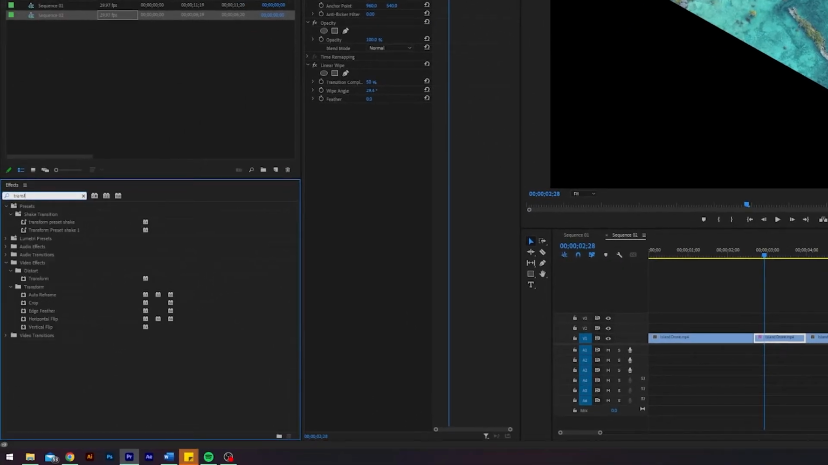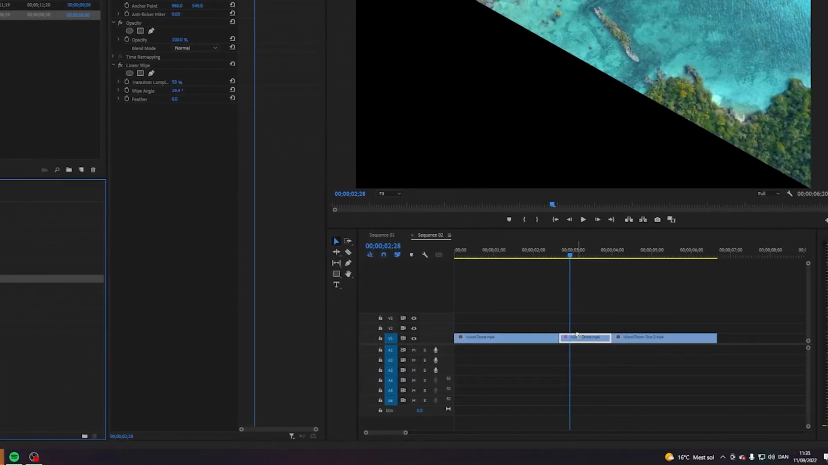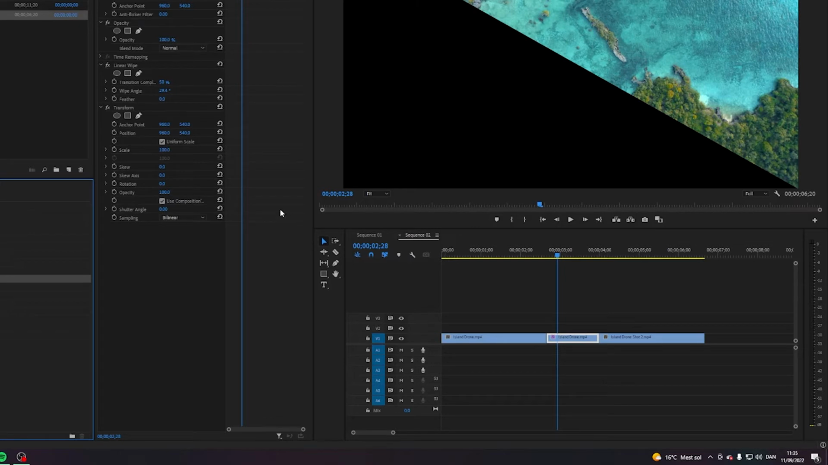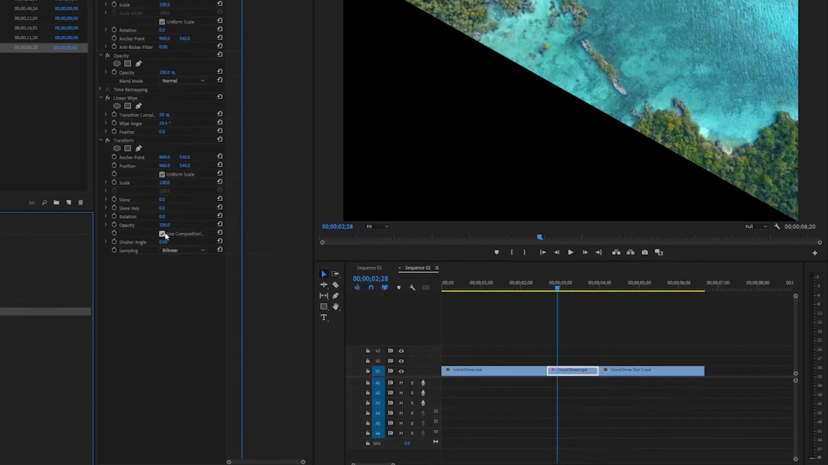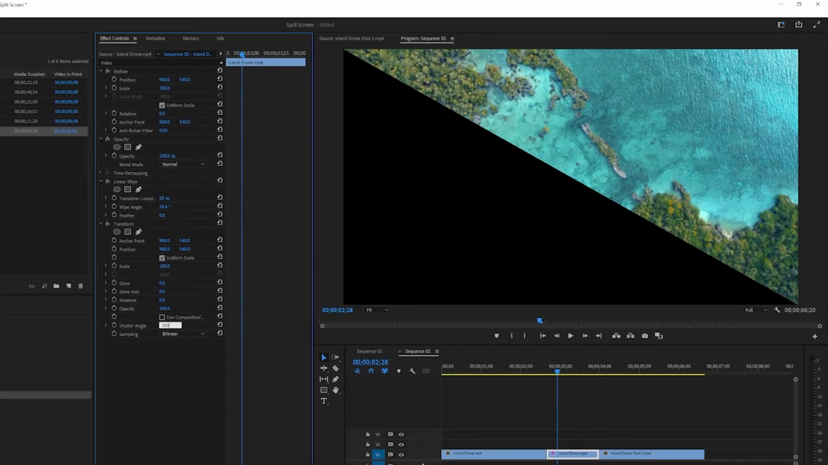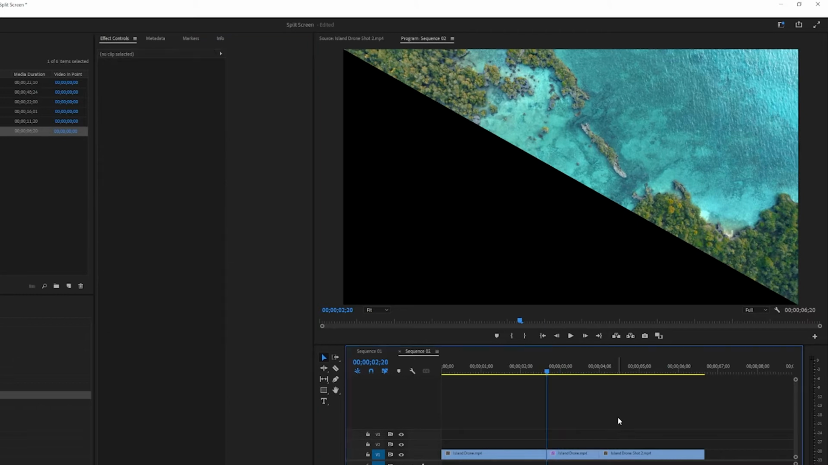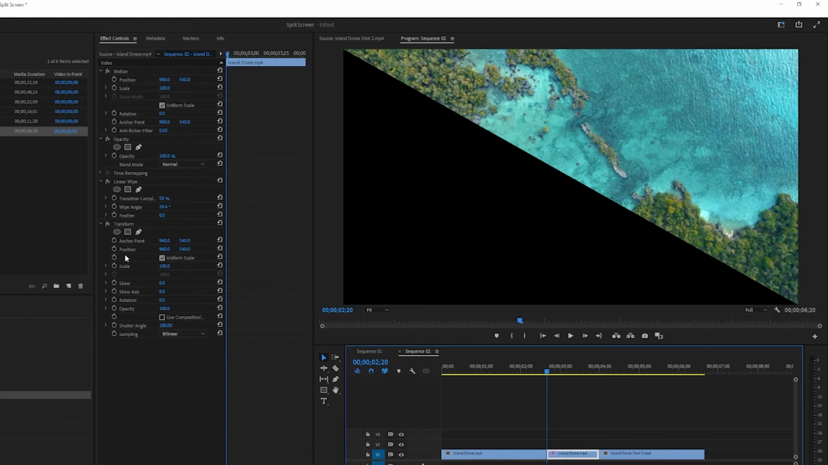Next up, I'm going to search for an effect called transform under the distort and also just apply that. In here, I'm going to check off use composition shutter angle and change the shutter angle to 180. That's nice. Now it is time to keyframe the clip. So I'm going to enable keyframes on position.